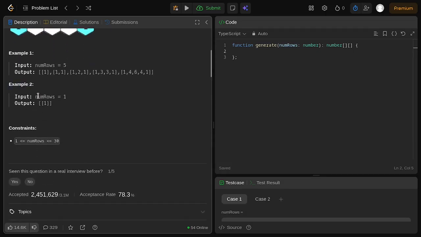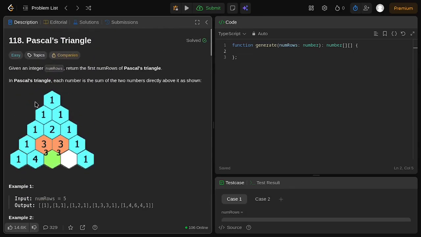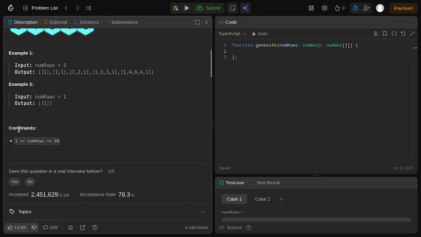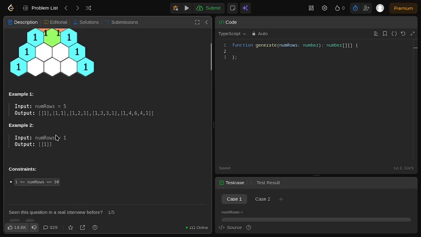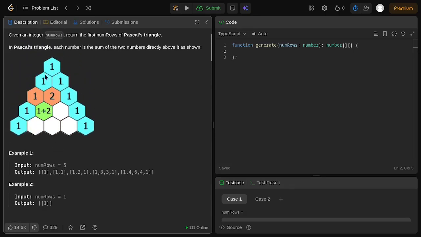For example number 2 right here, we have only one row and of course the output is 1 right here. We have the constraint of at least one row and up to and including 30 rows. So we have at least one row to be returned, and if you notice, the first row and the second row are 1 and then 1 1 in this two-dimensional array. So it's always returning like that without any modification from the parent side.